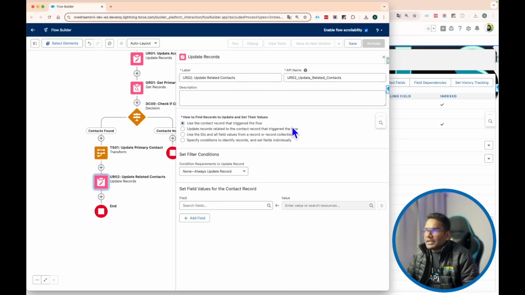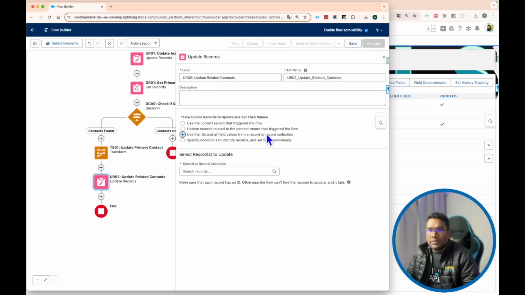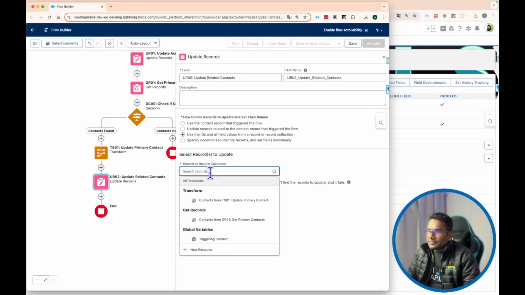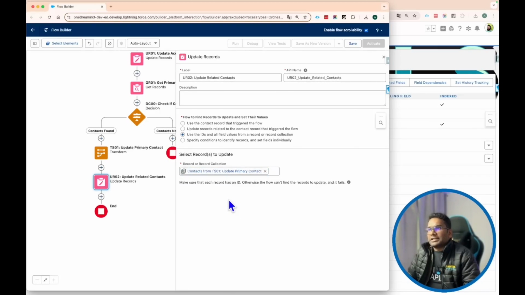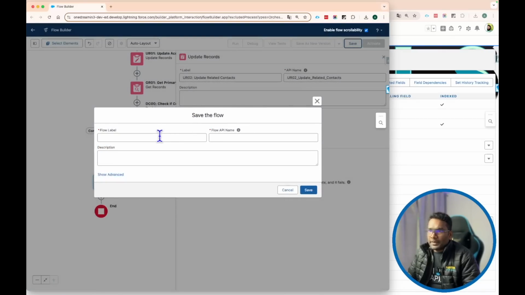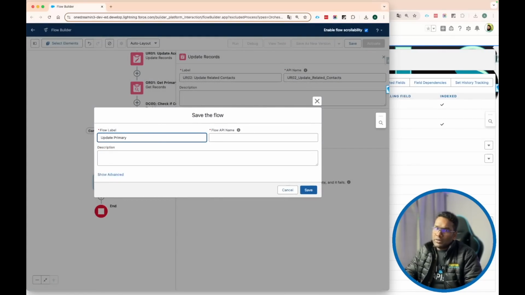How are you going to update? We are going to use the record ID and field values from a record or collection, because we already have the list of records which we want to update. What is the value? That is basically contacts from TS01 transform element, and that's it. Go ahead and click on save your flow and we will say update primary contact to the account.